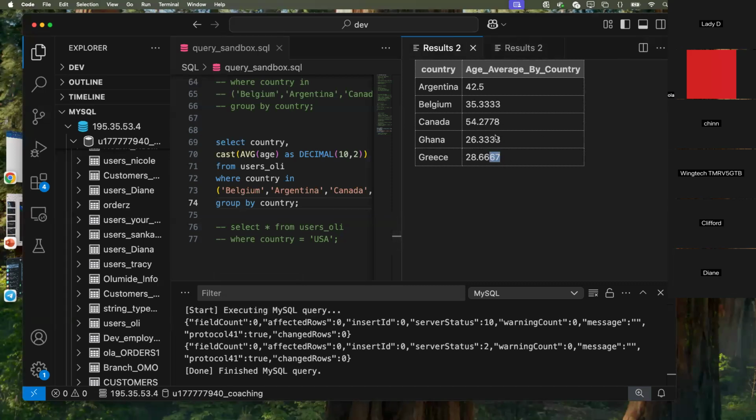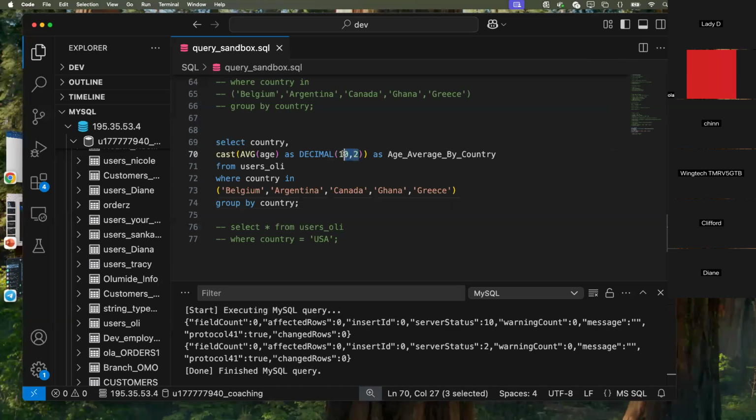So we basically turn these 4 decimal places into 2 decimal places. And what's actually doing that is 10, 2. What 10 means is the total number of digits that we can have in our numeric, the total length, but it should be in 2 decimal places. All right? Okay, sounds good. I'll put this in the chat if you want to play with that as well.